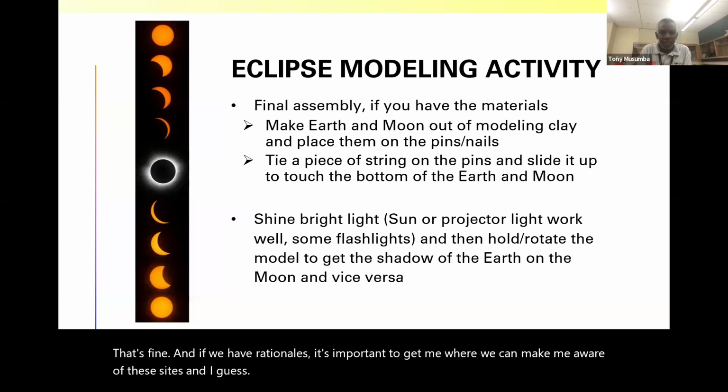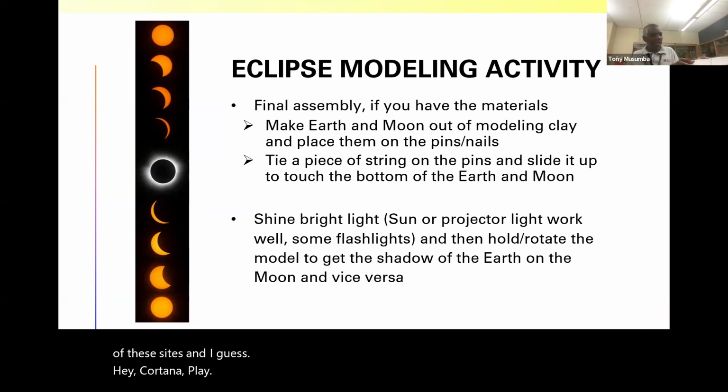And then you can rotate this to see how the shadow falls, because when we think about eclipses, especially the solar eclipse, we're thinking about the fact that the shadow of the moon is going to be on the Earth. And for the lunar eclipse, it's vice versa, the shadow of the Earth on the moon. And so we can observe both of them using this foam board. So that's going to be our next activity.